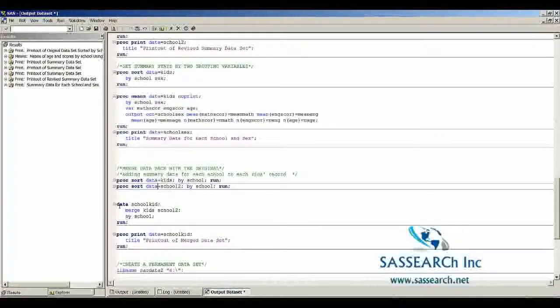Let's say we were interested in merging the data from our summary data set onto each kid's record from the original data set that we read in. We can do that by using a merge statement, which we were introduced to last week. Here we're taking the data from the data set School 2, which was the summary data from each school, and merging it back onto each student's record.